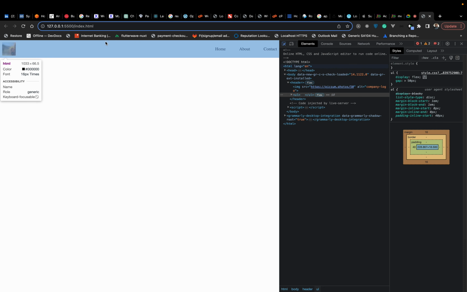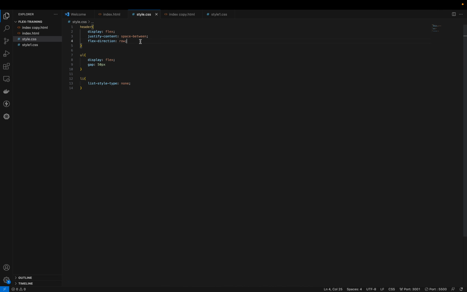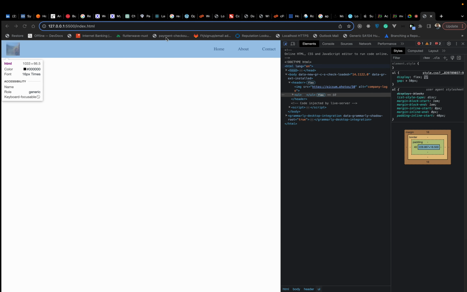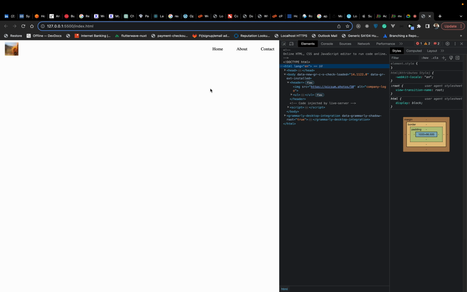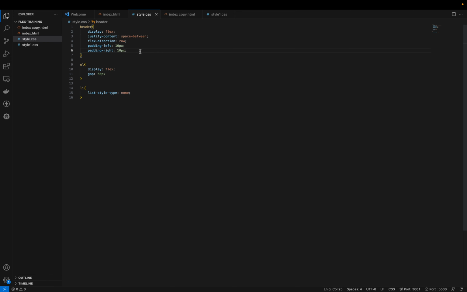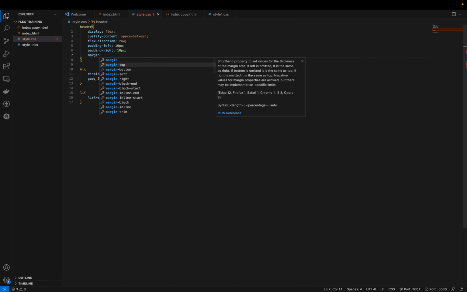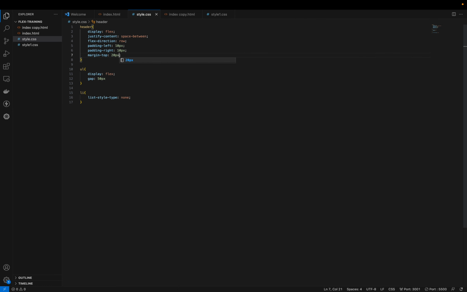our header. One thing we can do in the header with the header tag is to increase the margin, padding left and padding right. So we can do a padding left of 10 pixels, and then a padding right of 10 pixels too. Then let's do a padding top. Should we do a padding top or margin top? A margin top of 20 pixels.